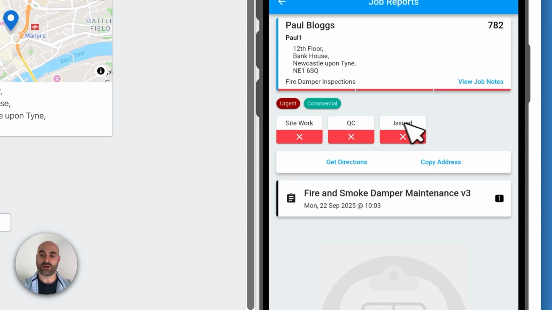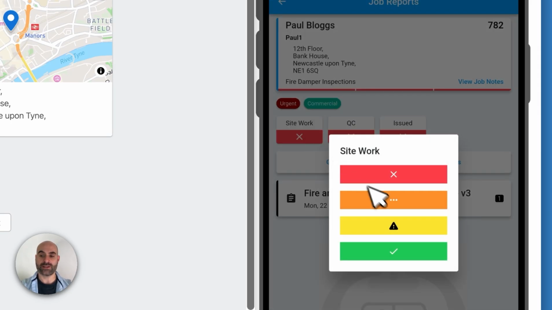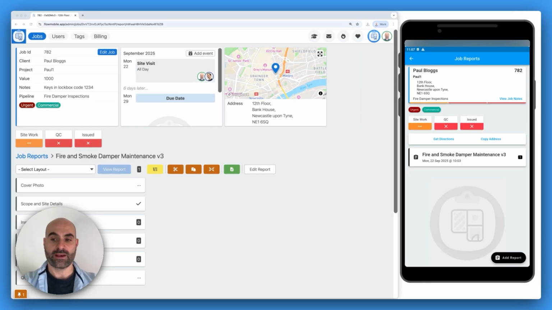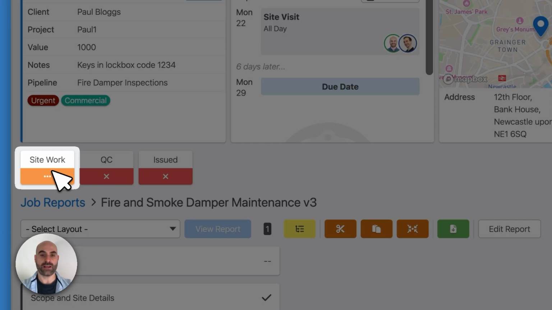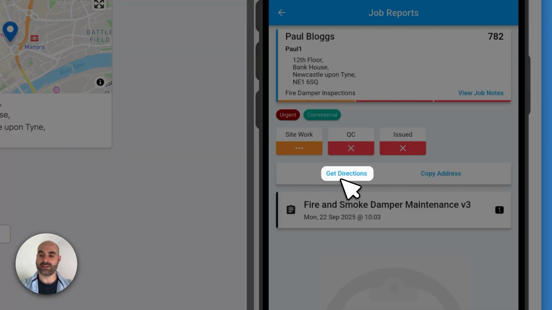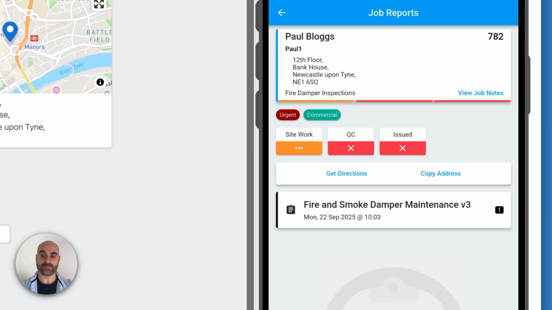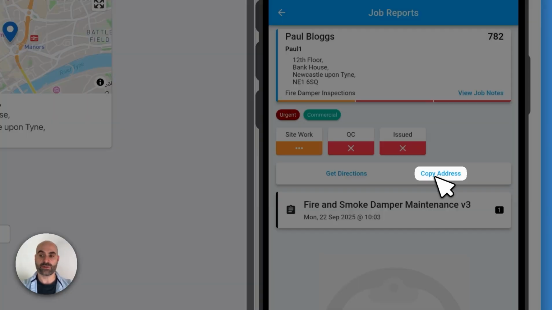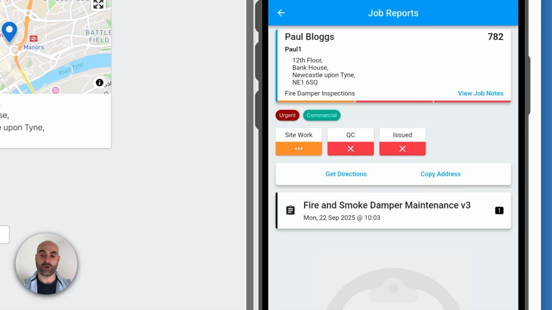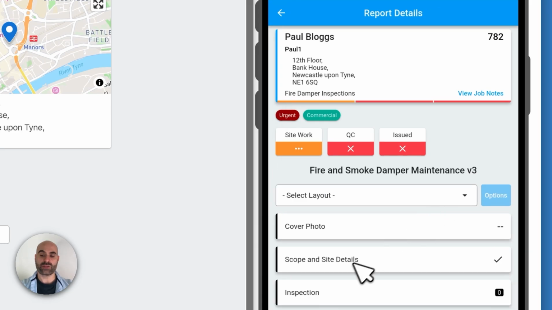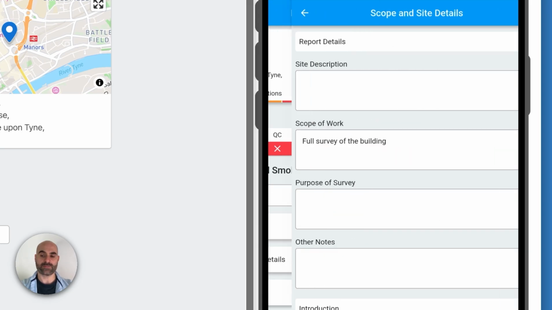Now because we've started the site work, we can mark this stage as work in progress. You can see as soon as I change that on the app, it also synced to the dashboard, letting anyone in the office know that we've started that bit of the work. Next, you can press Get Directions, and that will open up Google Maps or Apple Maps. Alternatively, if you're using something like Waze for navigation, you can copy the address and then paste it into that navigation app. Let's now open up the report, and we can check the scope and site details.